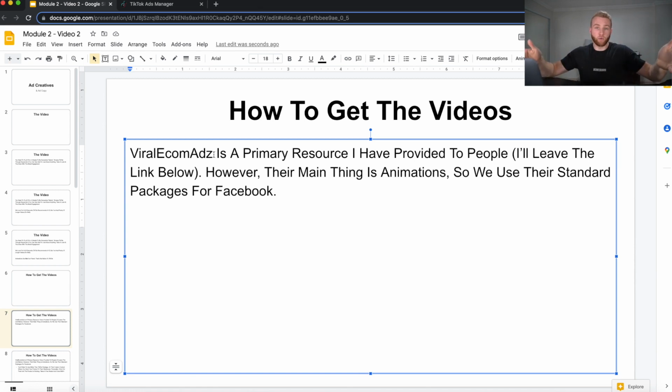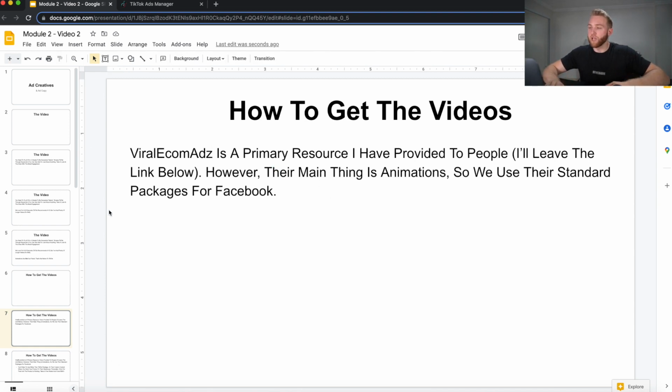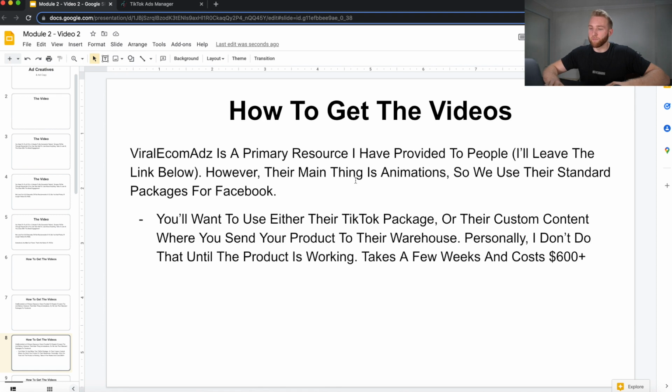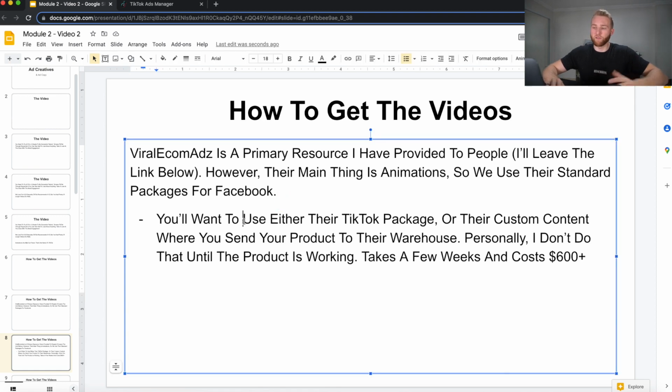They have a warehouse in New Jersey, here in the United States, and they have a bunch of different sets, like a bedroom set, a fake bathroom, dining room, an outdoor area. They can bring in actors and dogs and birds and literally anything you want. So that's where I'll send the product once it's working. But they have another service, again, we'll talk about this. Let me jump down here. The main service you'll want to use would be their TikTok package, because if you're trying to do Facebook ads, that's great.